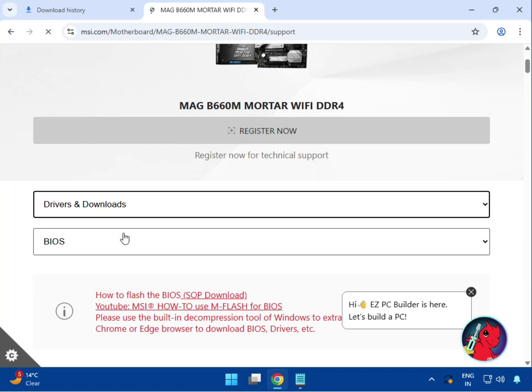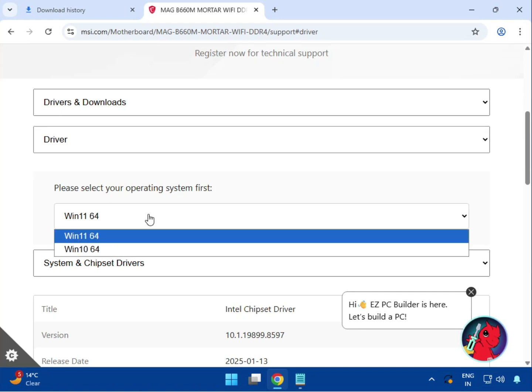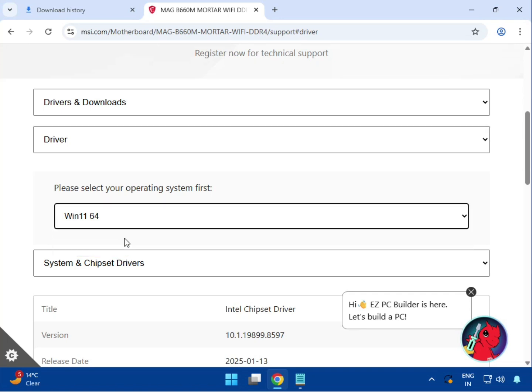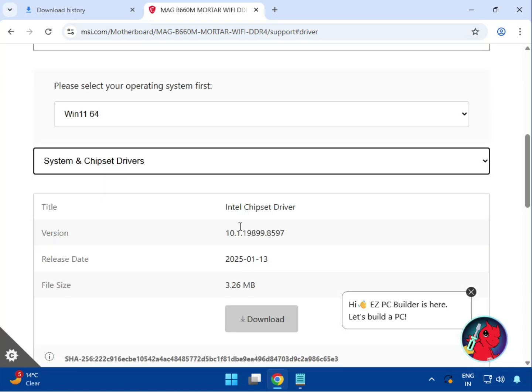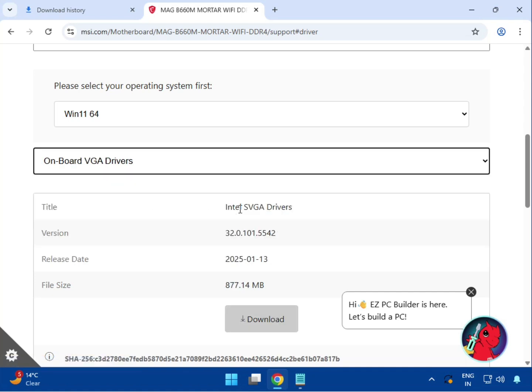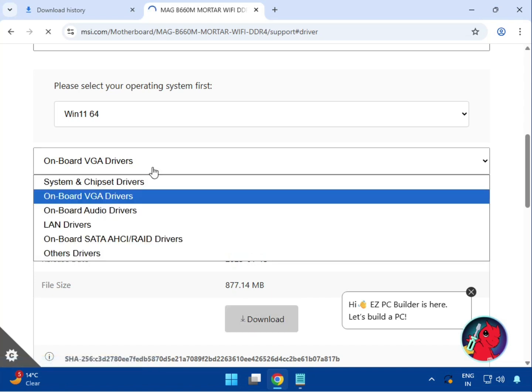Driver and download. Click BIOS. Click on driver. Select operating system Windows 10 and 11. So for both operating systems, the driver download and installation process is the same. So this is the chipset driver. Click to download. Then VGA. This is the VGA graphic display driver. Click to download.